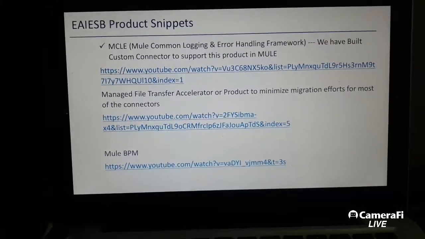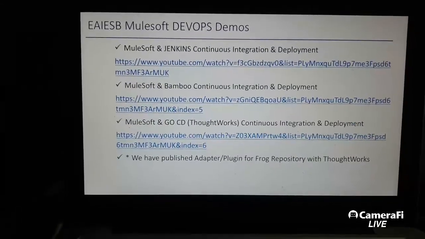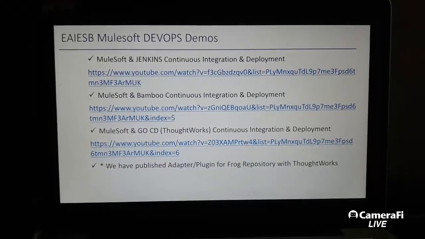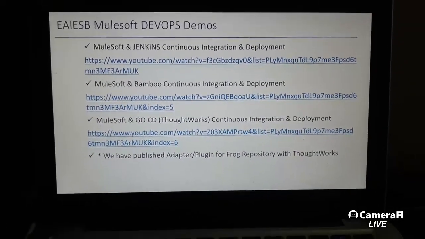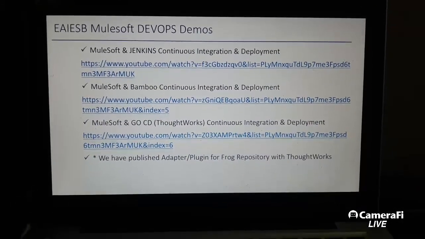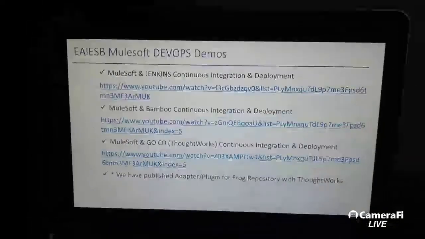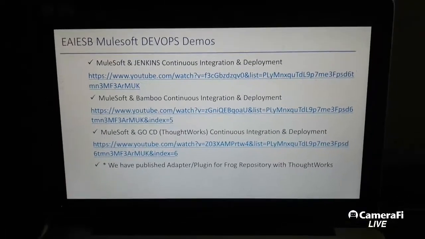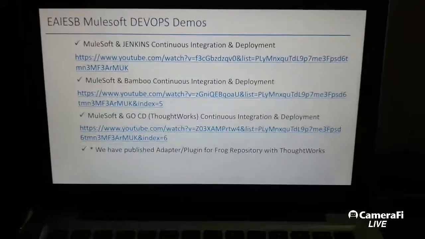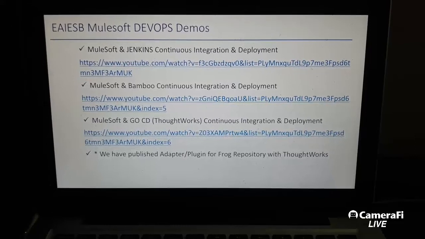Next, our DevOps team has done a lot of customizations using Jenkins, GoCD, and Bamboo, any of these tools. We have automated all the build and deployment, which can remove error-prone deployments to higher environments. You can watch the videos on MuleSoft and Jenkins, MuleSoft and Bamboo, and MuleSoft and GoCD. GoCD did not have any connectors to deploy MuleSoft.